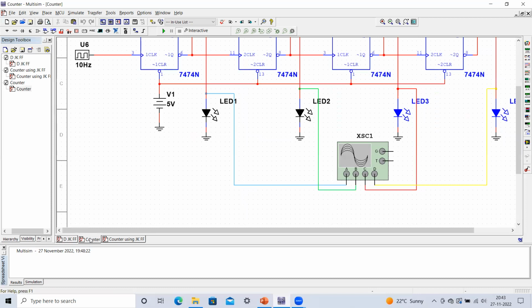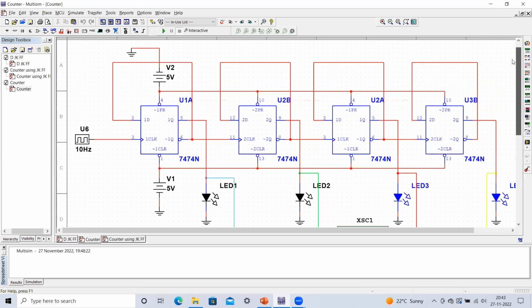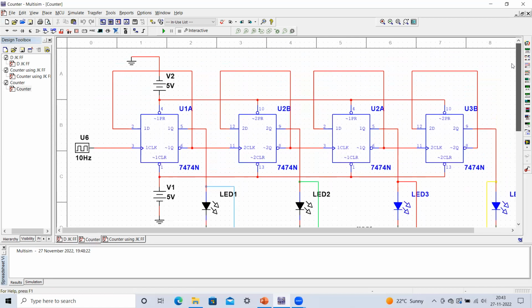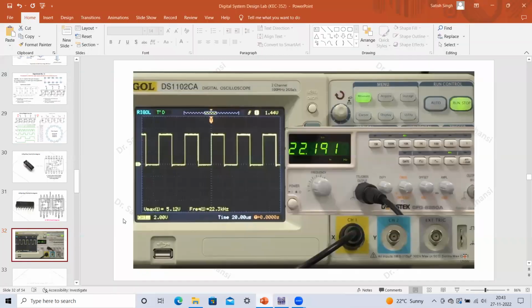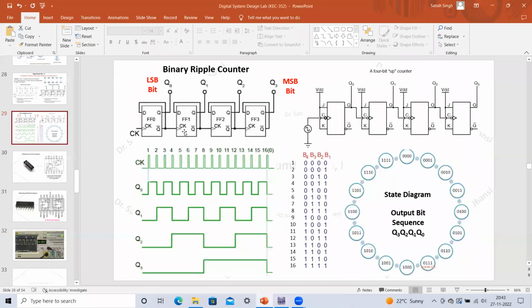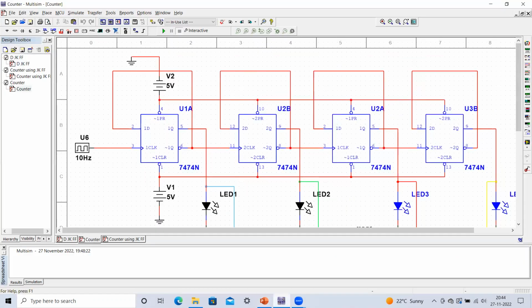Now here you can see this is our counter circuit. I have already made this circuit, the same diagram that I have shown you. This is your D flip-flop. The first clock is connected to the first flip-flop, and then this output is connected to the input. Again, this output is connected to these inputs, and so on. Then this Q bar is connected to the clock input of your next stage flip-flop. The same thing I have implemented, that you can observe here.